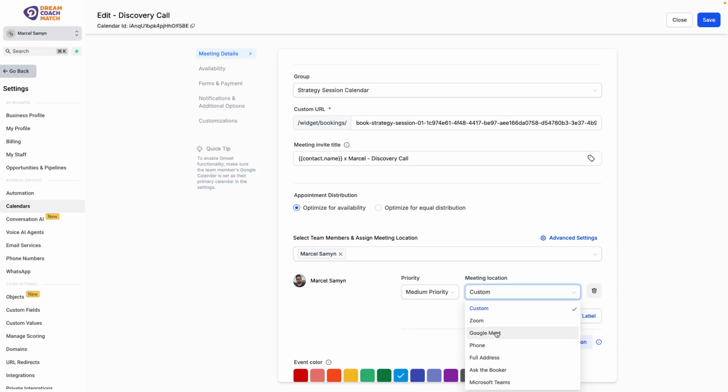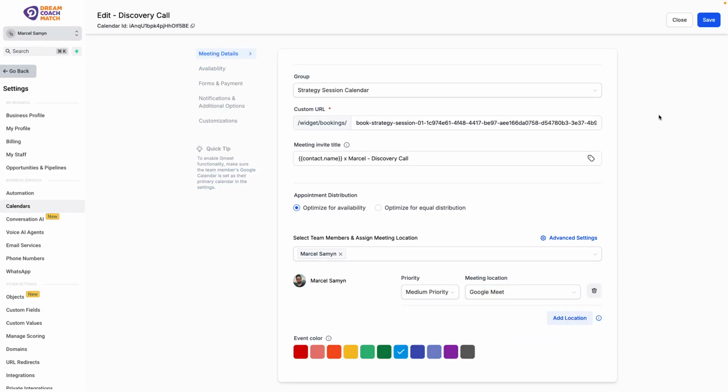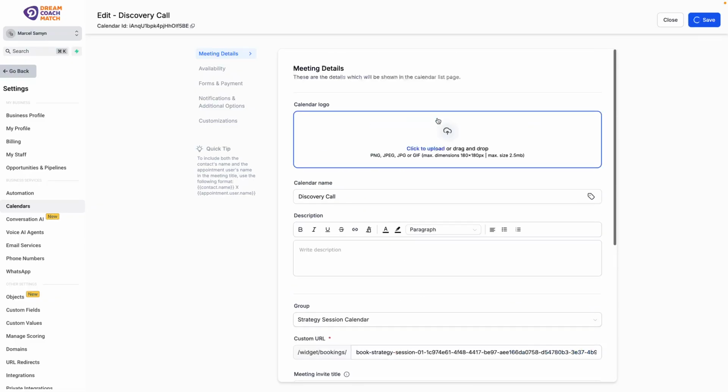Or if you want to meet in person, that also works. But most people do this online. So I'll just quickly hit save before I continue to the next part. Let's let this save for a second.